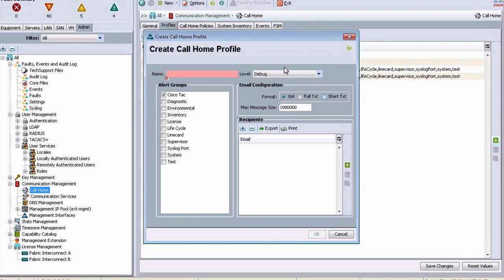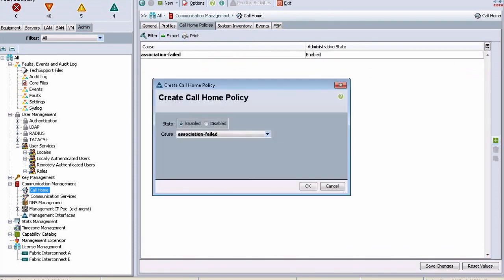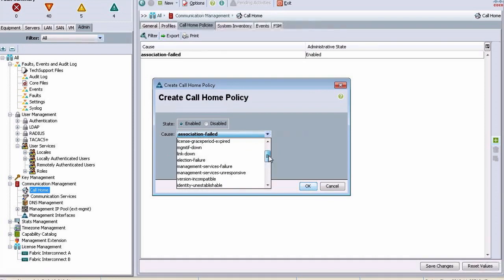But here I can just say, if something happens, I want to have all kinds of information in the full text message emailed to me. Then I can say, when do you want to send this? Or maybe in case of certain problems. So some hardware failed, some equipment came offline, I have a power management failure, I have a license failure, or I have all kinds of other failures in my system that I want to use to start a call home message from.